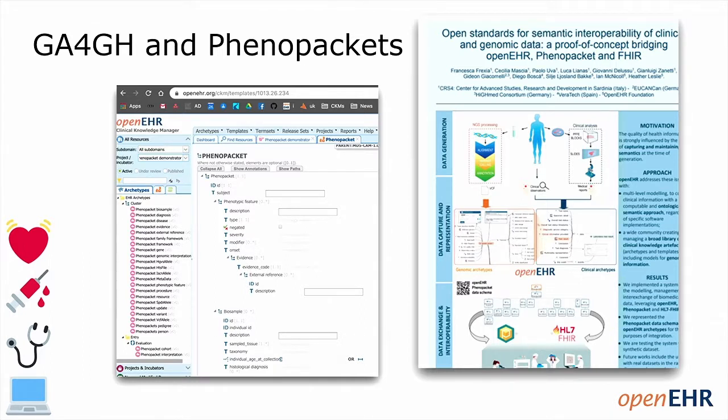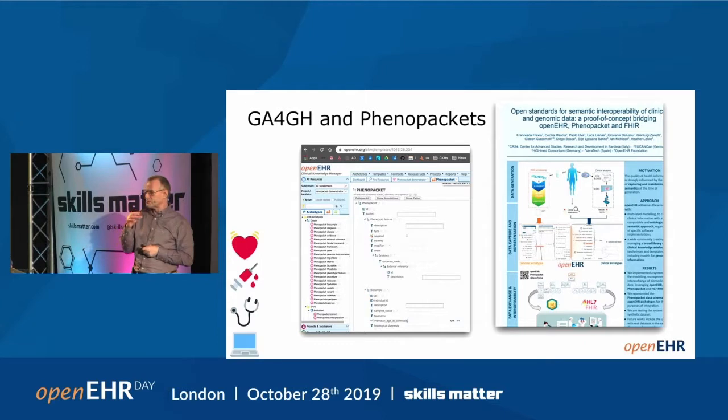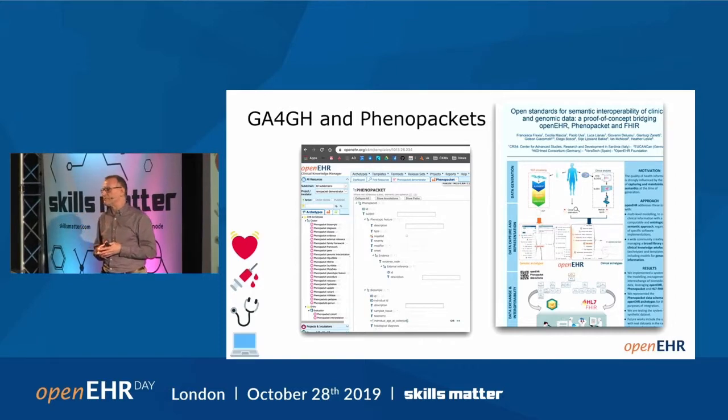Now, phenopackets is an open source, a very nice open source development, and it seemed to be about a different way of expressing genomics and clinical phenotypic information. At first we thought, well, why would we do that? It's kind of duplicating what we're doing already. It seemed to be competing, but actually it's not.